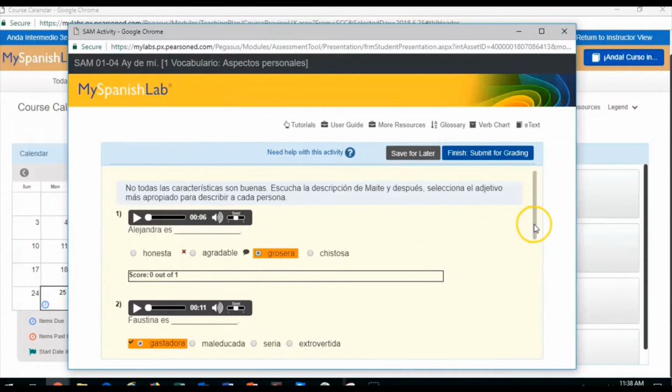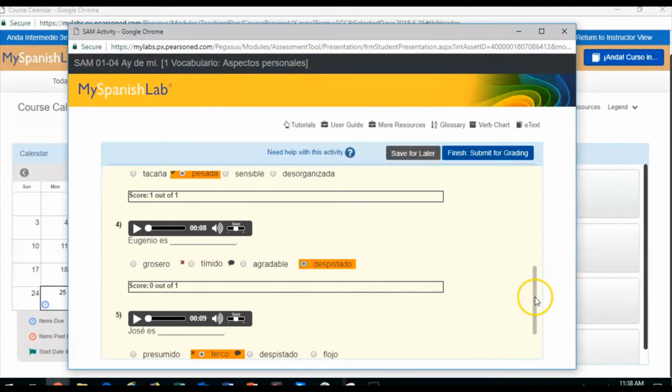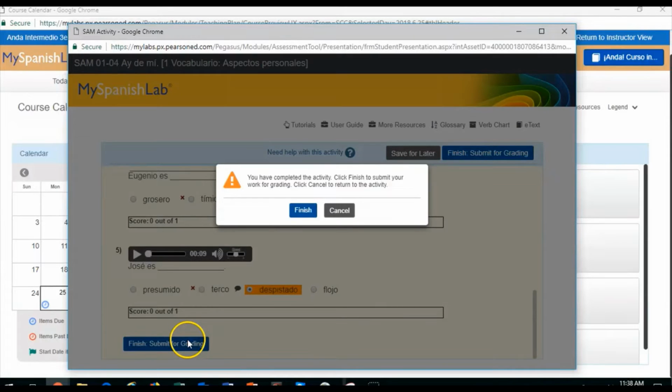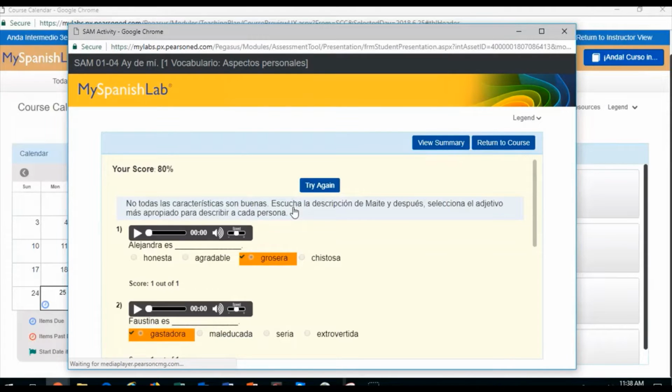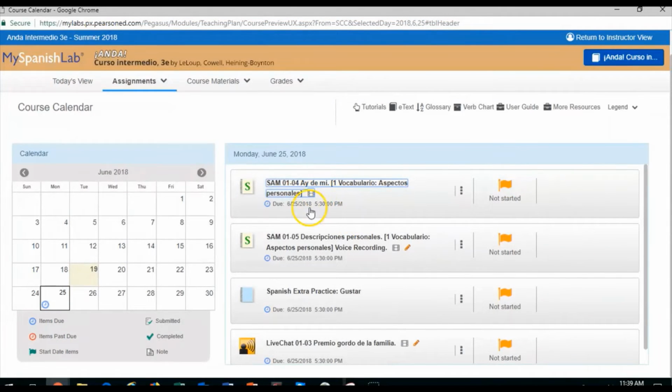So now I can go through and select a different choice on any ones that I got incorrect. And this will be my third and last attempt. So my score moved from a 20 to an 80, whereas the 80 will be the score that is the default and what is counted in the gradebook. Now if I click try again, it'll always let you know that there are no more attempts available. So now I've completed SAM 01-04.